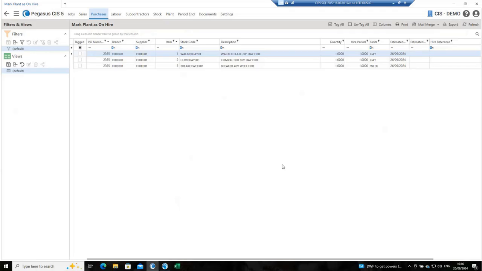Now, when you go into Mark Plant on Hire, it will give you a list of every single plant item that has been ordered that is not yet on hire. So notice that I also have the purchase order number here. So what I could do is filter it by that number if I've got a lot of items here. So filter it on the purchase order number and then tag all.